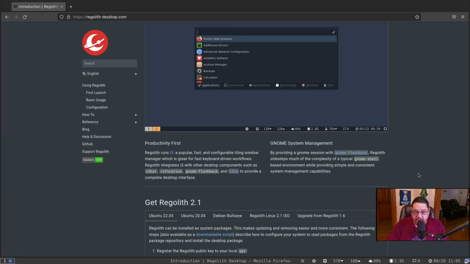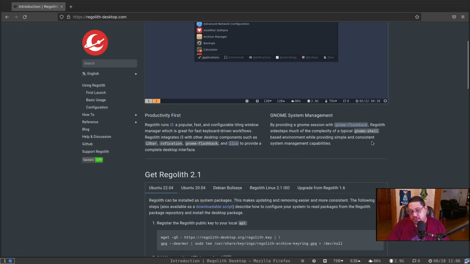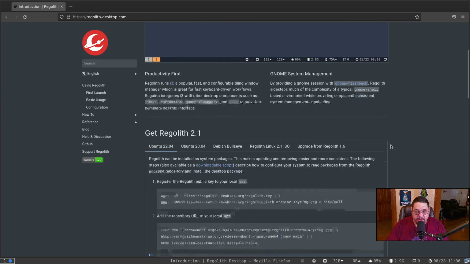The GNOME system management, providing a GNOME session with GNOME Flashback, Regolith sidesteps much of the complexity of the typical GNOME Shell. So that's what allows you to be able to customize, because typically you can't customize a lot of GNOME without using Tweaks and stuff like that. So the GNOME Shell-based environment while providing simple and consistent system management capabilities.